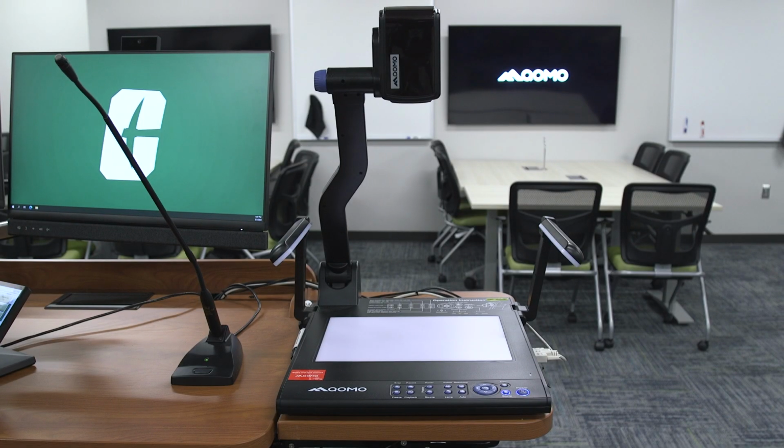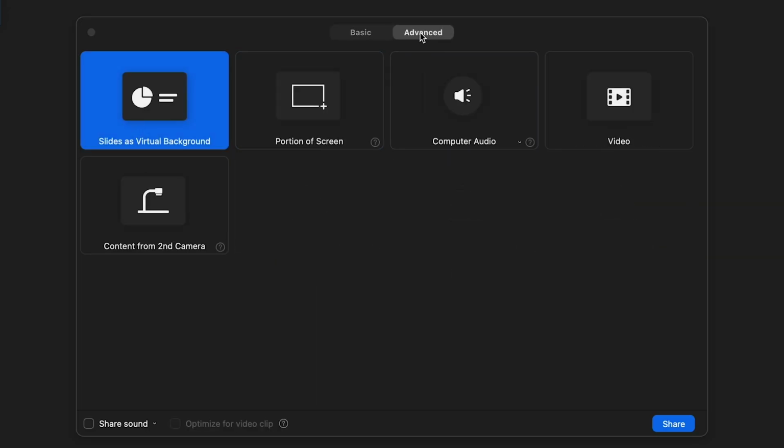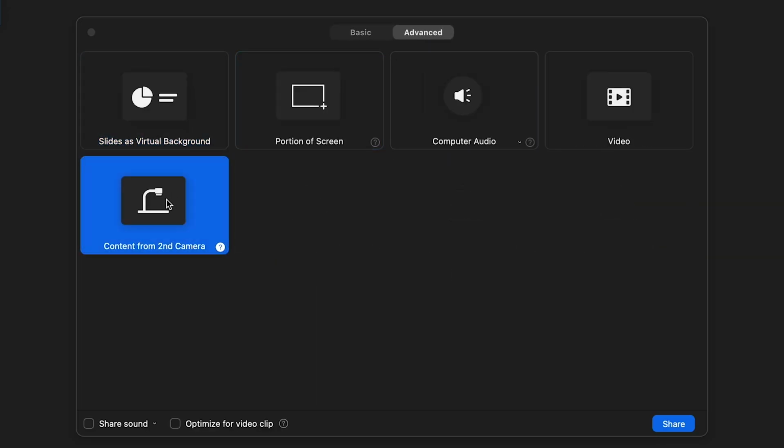You may want to display footage from the document camera. Your room has the black Como model document camera. Go to the tab that says Advanced and select Content from Second Camera.